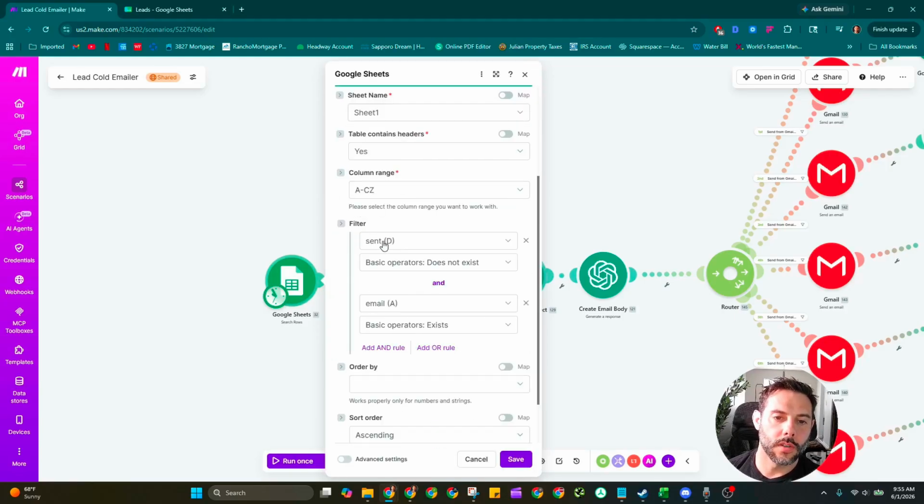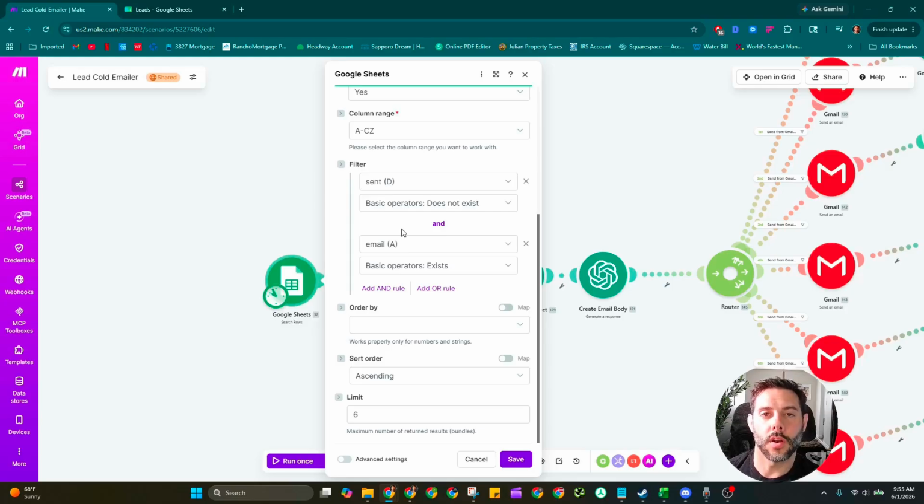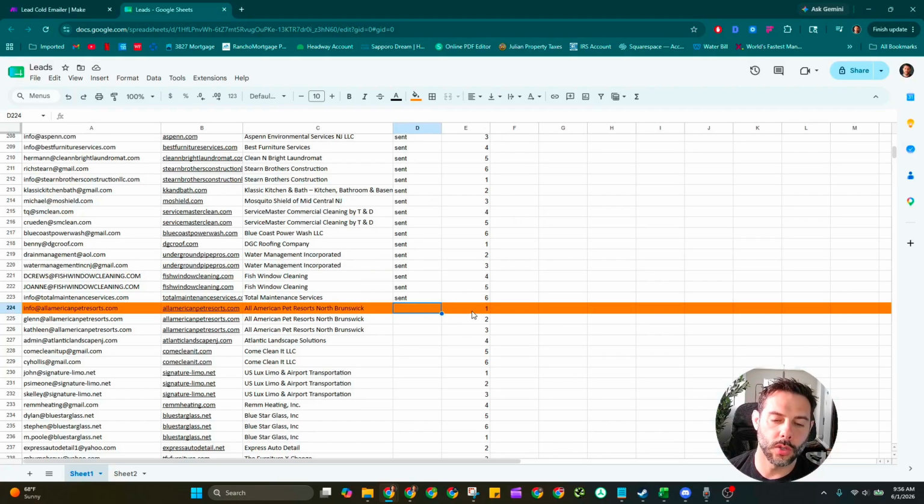So here's the filter here, column D, if it does not exist. And then also it's going to make sure in column A that this email does exist. If those criteria are met, it'll proceed with the automation. And then I have it set to a limit of 6. So it'll pull 6 rows at once and then proceed with the automation.